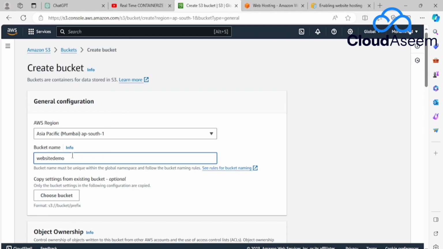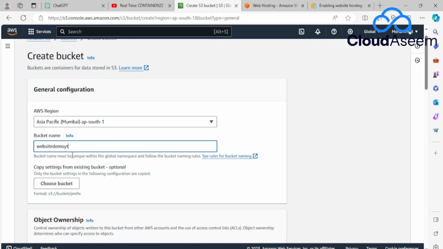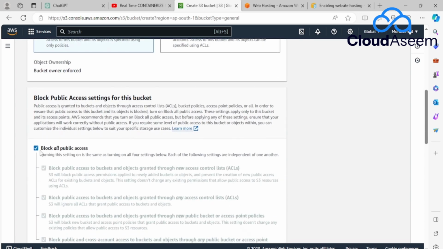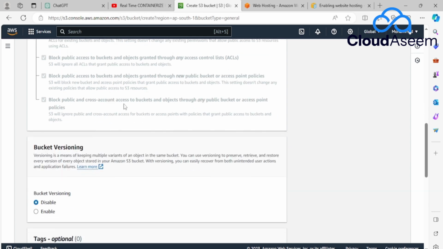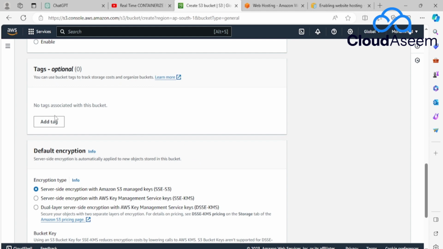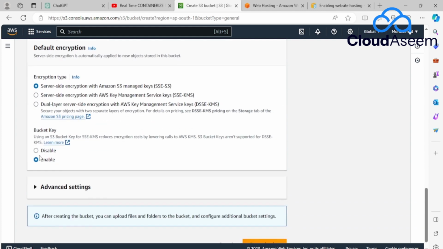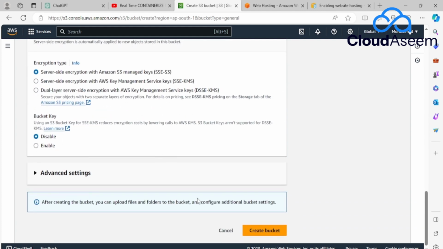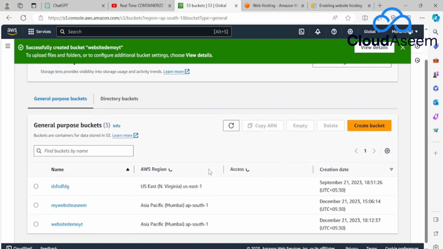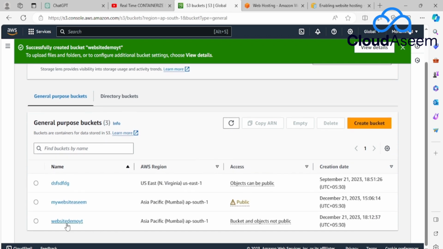Then afterwards, I'll be scrolling down. Then it's saying ACLs disabled and block all public access. For the current scenario, I'll keep everything as default. Then we will go and do all the settings while processing this video, right? So after this, I'm just going to create this bucket. So this bucket is getting created. It will take some 10, 15 seconds. Then you'll find the website demo YT bucket is public now. Sorry, it has been created.